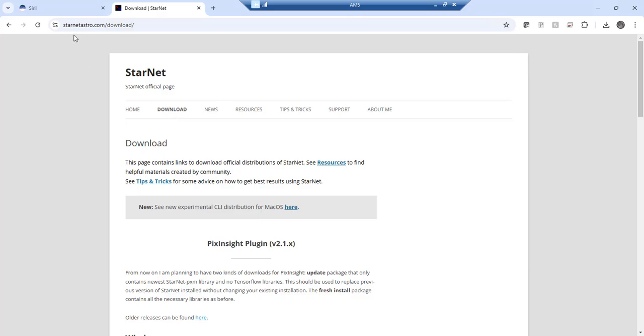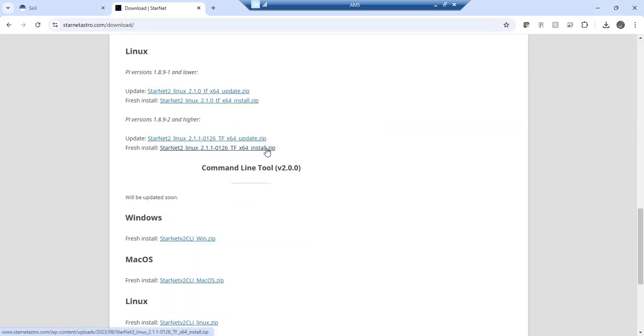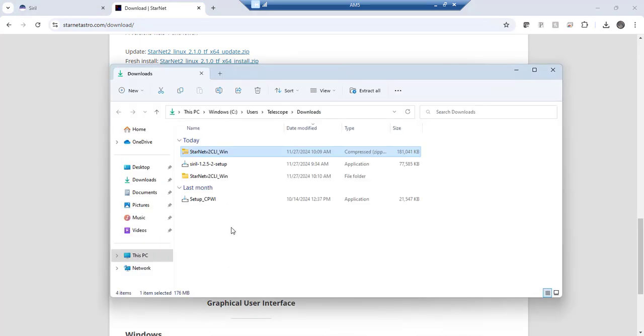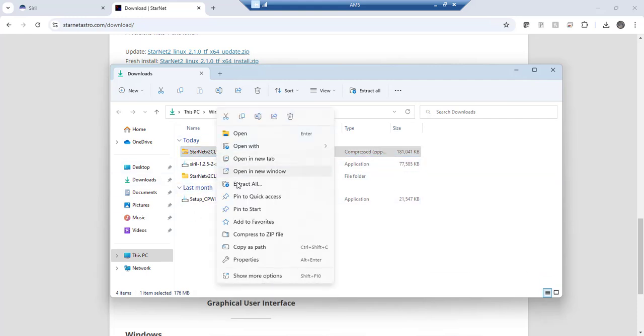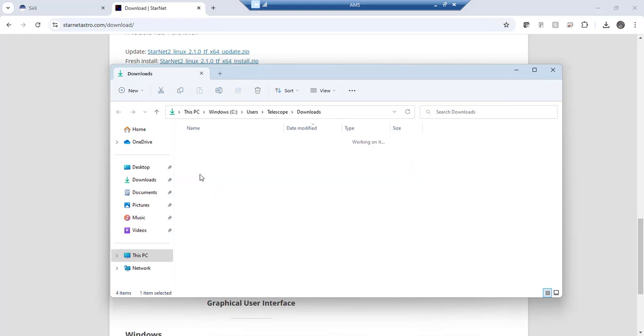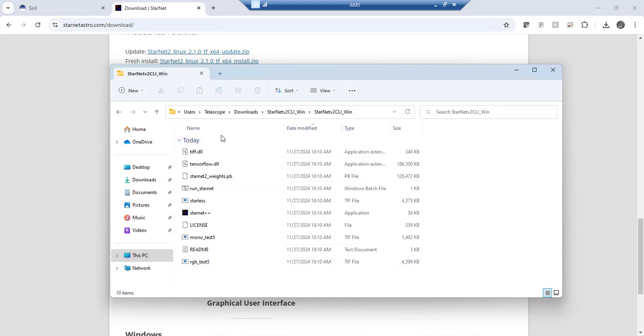When you get to the StarNet download page, what you want to do is scroll down. Don't worry about this top stuff here. We want to go to what is called the command line software. You want to go to the operating system that you're using and download that one. When you download that one, you're going to put that into your downloads folder. Then you're going to right click on this and extract all. When you extract it, it puts another extracted folder with everything that you have for StarNet.